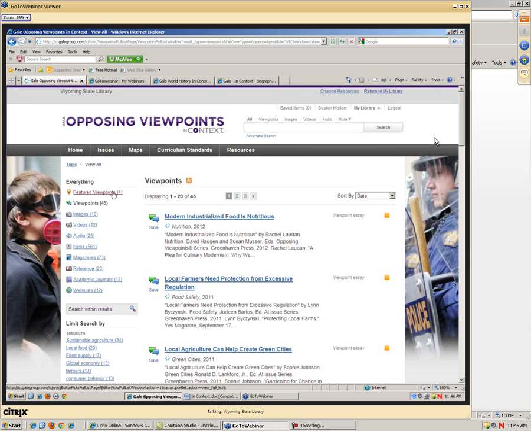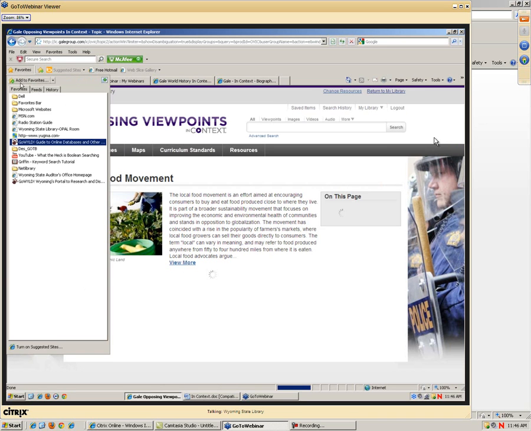And I can look at just the featured viewpoint articles that they had, or the little tiny topic here at the top left, go back to my main page. The last one we're going to look at is one called Student Resources in Context.